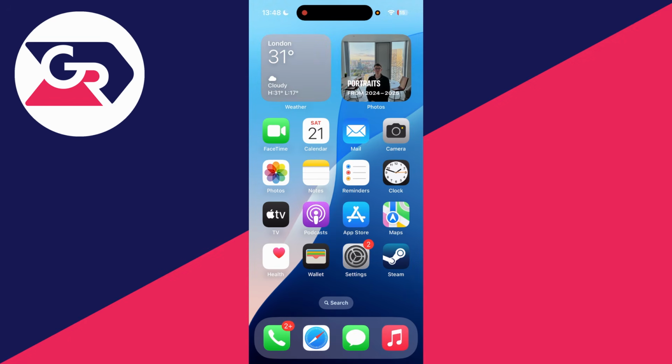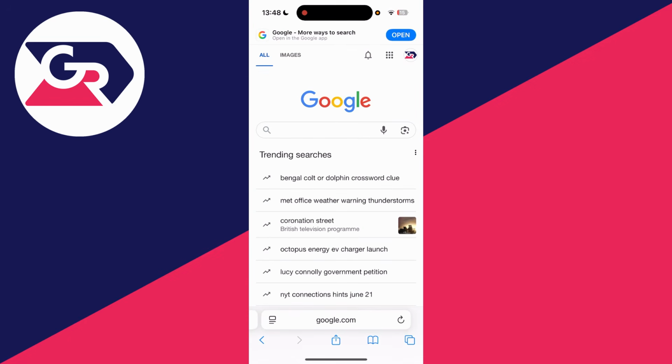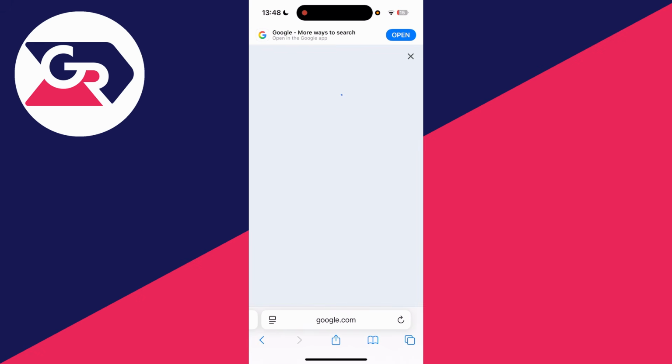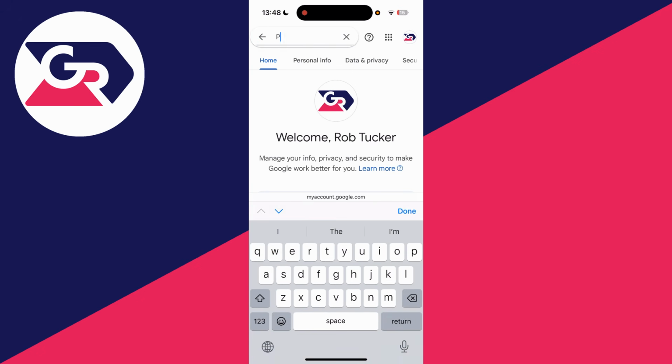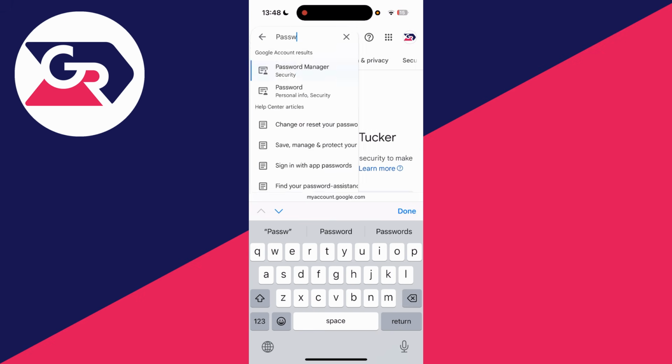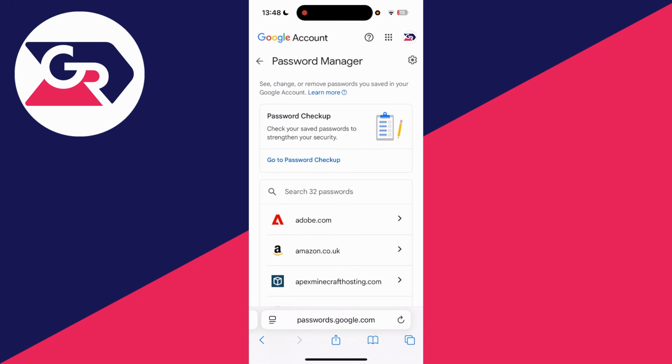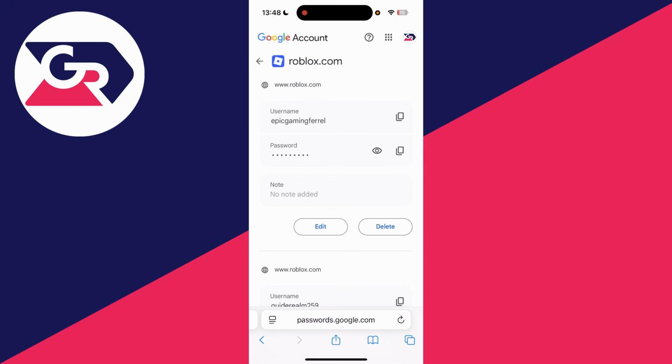Alternatively, what we can try doing is opening up a web browser. It's worth checking your Google account password manager. So press your profile icon in the top right and manage your Google account. Press search at the top and type in password manager, and tap on it. And then what we can do is search for Roblox here. You need to verify it's you and we can find our account and press the eye to reveal the password. And we can then check it.